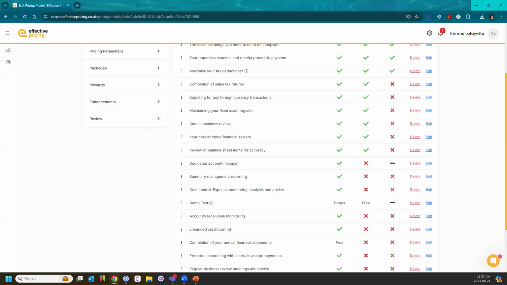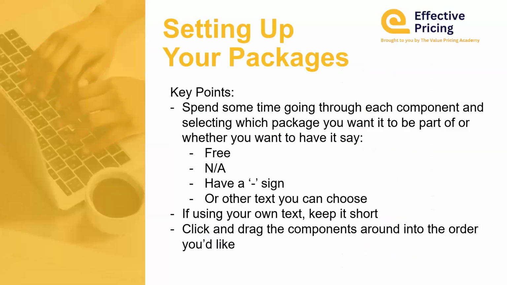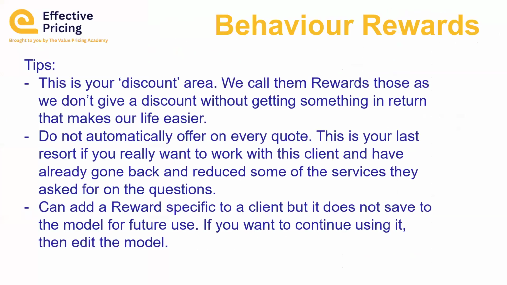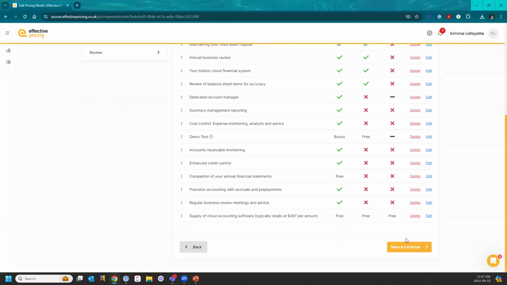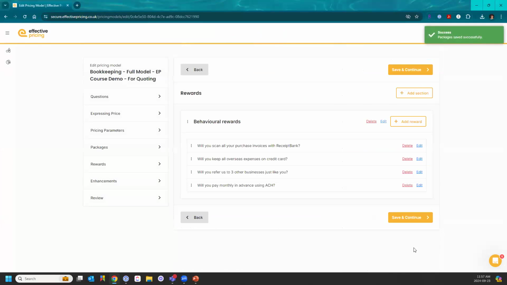Okay, good. So again, here are the key points that you will get on the package. So now we're going to look at the next page. When you click save and continue here, it is going to take you to this behavior rewards section.